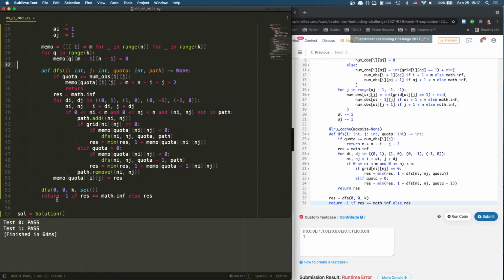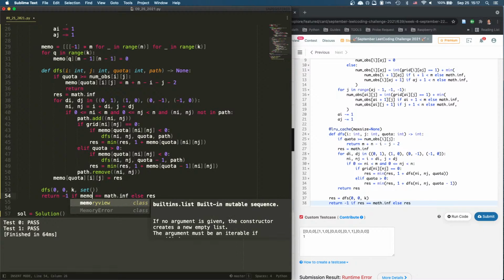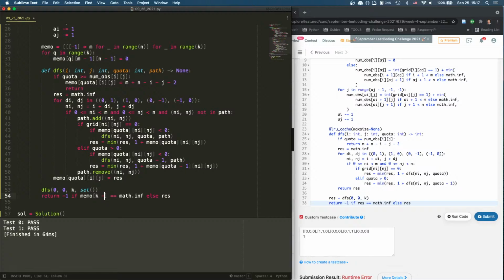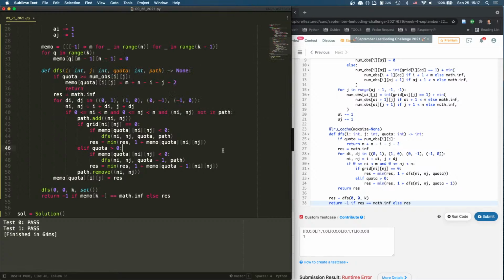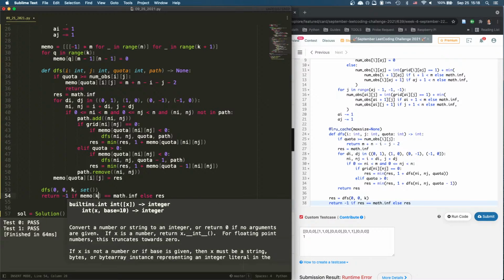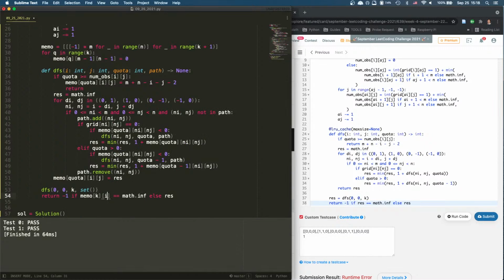Once it's all done, we're going to return minus 1 if memo, right, k minus 1. Oh, which one? Rank k. Because we use quota directly, it has to be k plus 1. Right? It has to be k plus 1. So now we can pass k, and then we can say with this quota, and i and j as 0, 0.